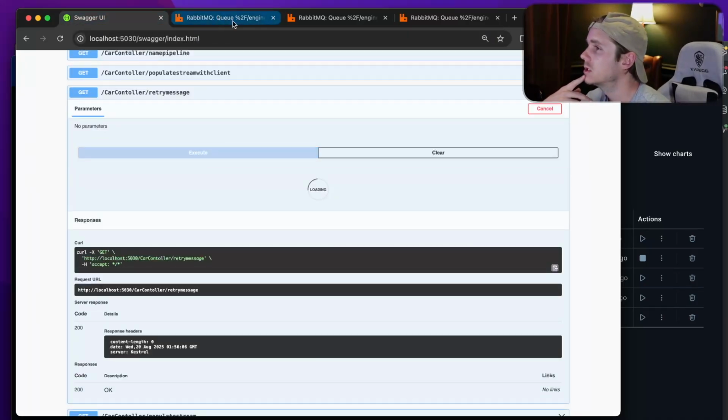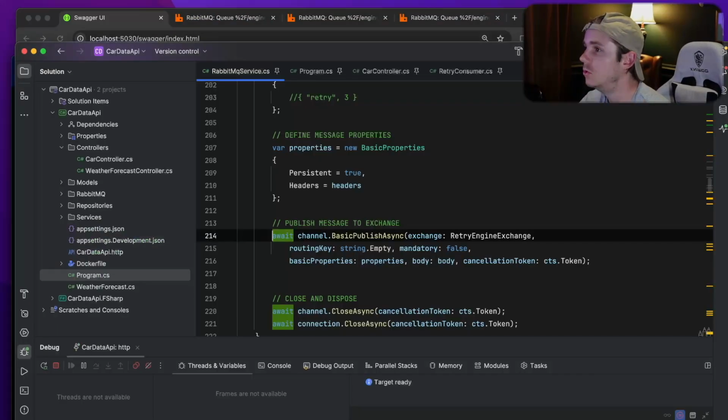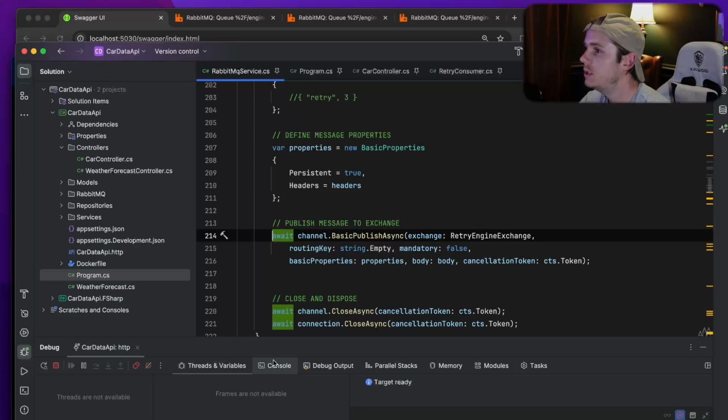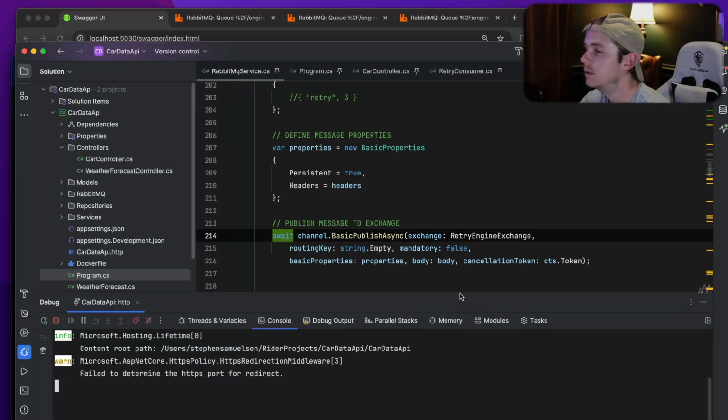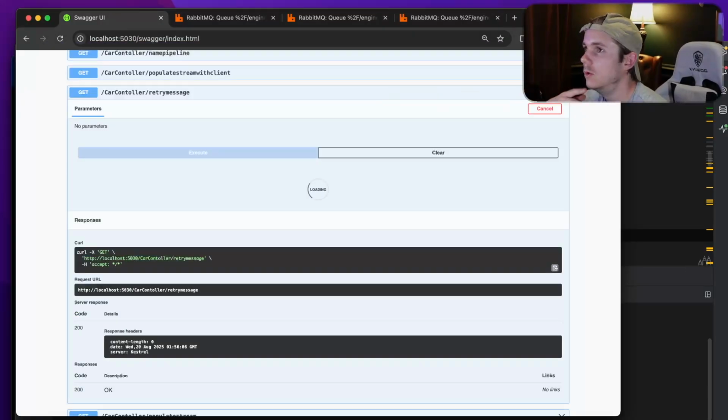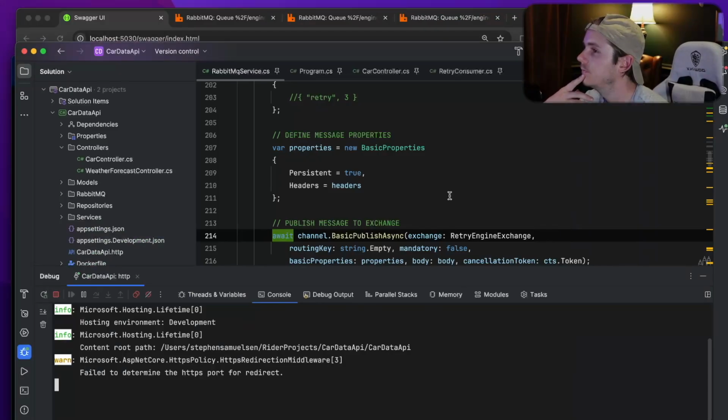So I'm going to just send a message to that queue, and we'll see what happens here. You can see that it's still spinning, and let me go to my console here. I'm just going to wait a second, and we'll see what it does. I don't actually know how long this is going to take.